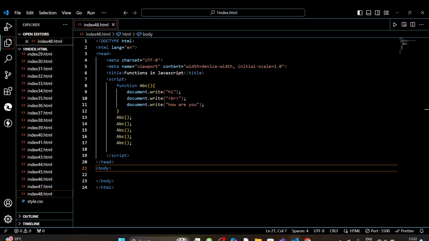This is how the functions in JavaScript work. This is very easy to use. Even the lines of code will be less.